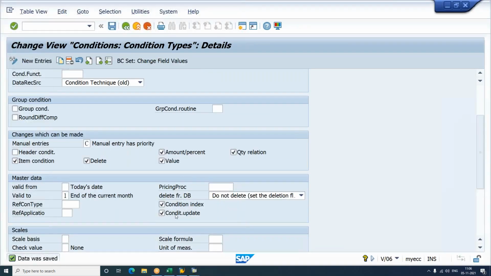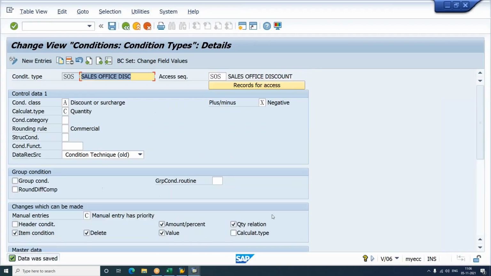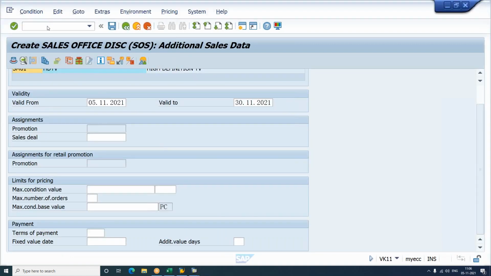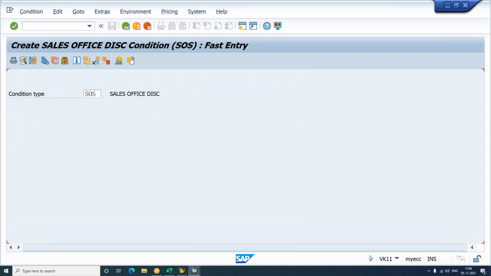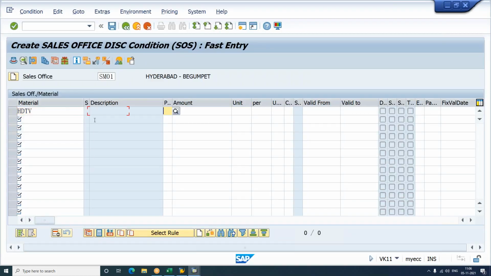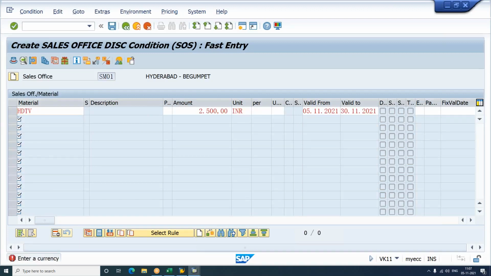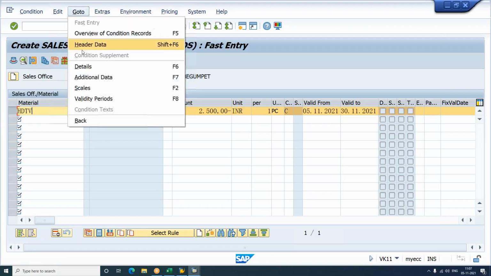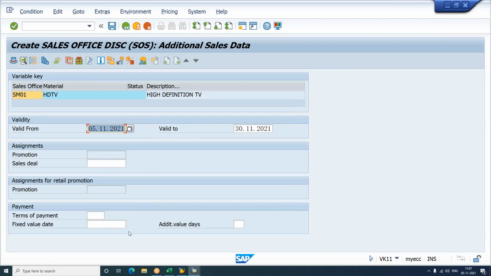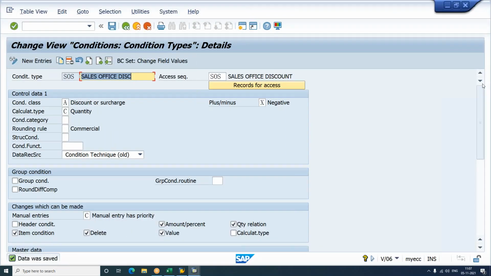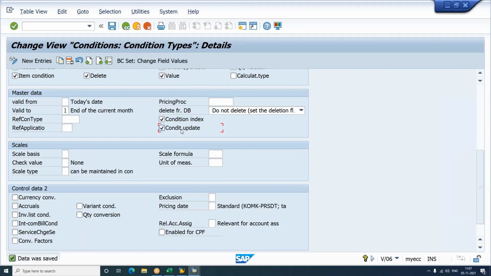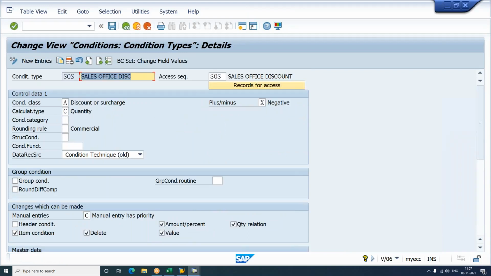In case this field, condition update, is inactive, save it. Now try to maintain the record once again. You will not see that particular tab displayed. Select it, go to additional data. Don't see that particular tab. Okay. So if you want that tab to be displayed, always make sure in our condition type controls you activate the condition update checkbox. Save this one.